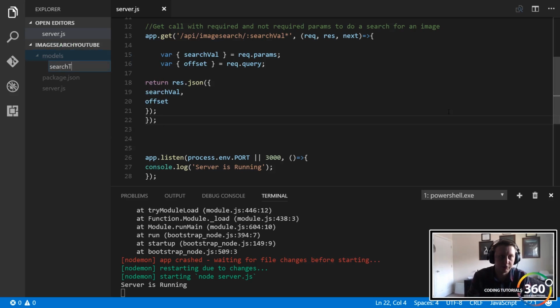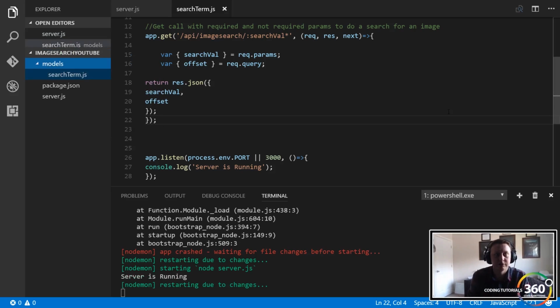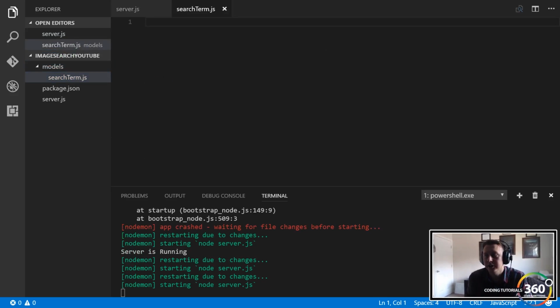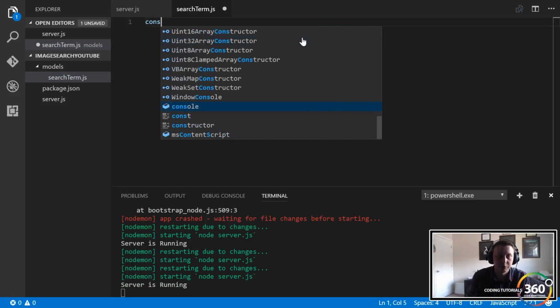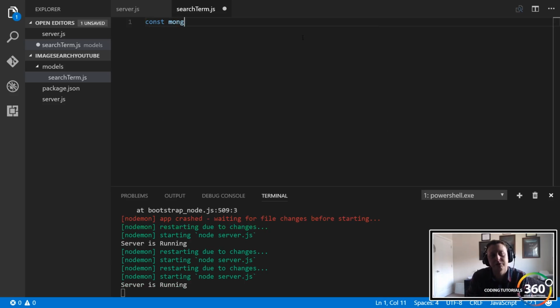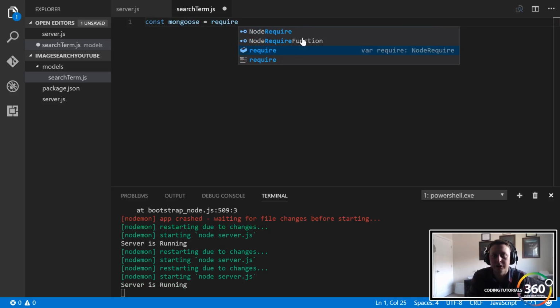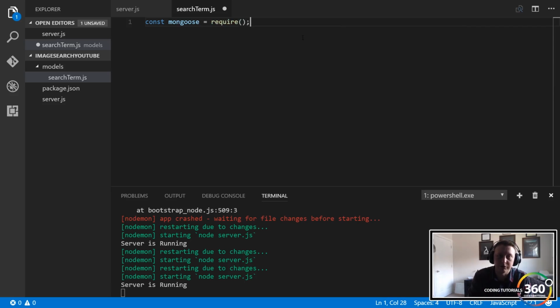We'll go ahead and name this SearchTerm.js. And in here, we're going to have 2 things we need to set up: the first one being Mongoose, and then the second one being Schema, which is from Mongoose.